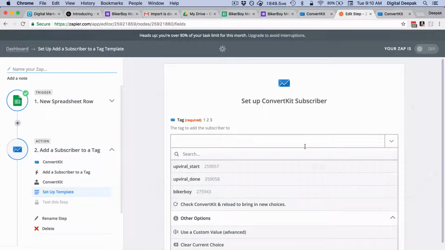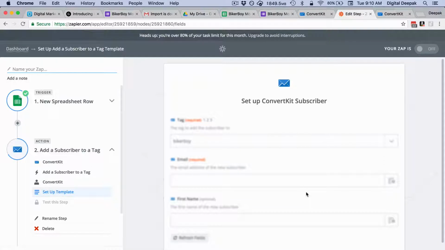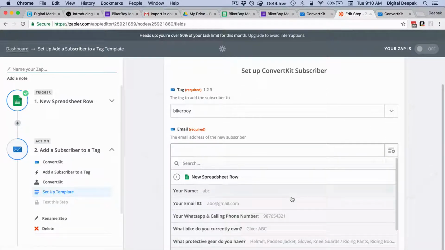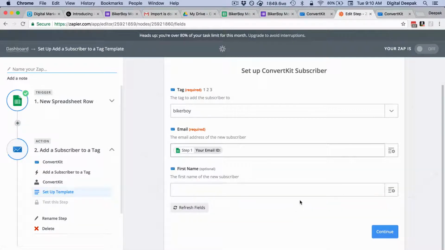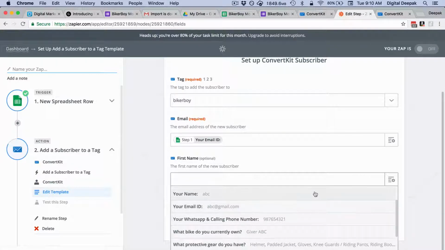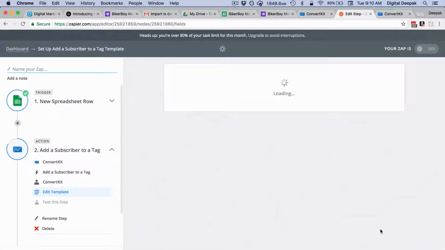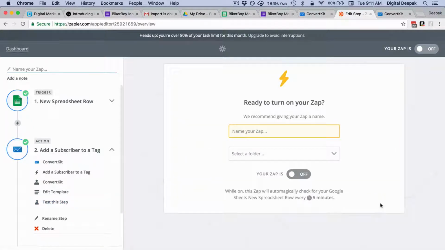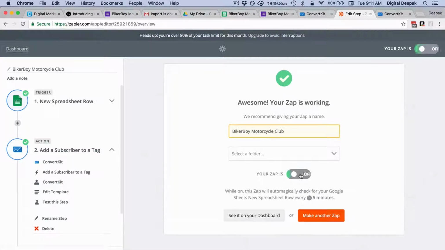You can see that Zapier has fetched the tags that are available on ConvertKit. Biker boy is the tag, and email would be the email ID, and first name would be the name. So click on continue, create and continue and finish. Here I will just name it biker boy motorcycle club and turn it on.